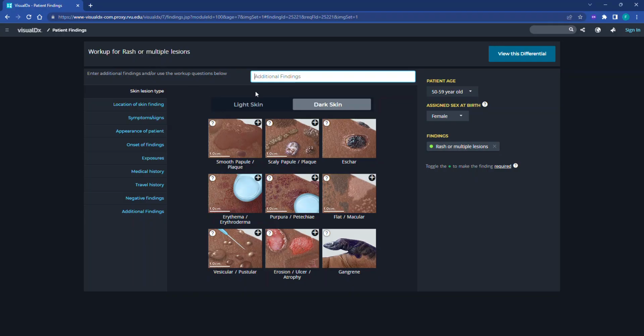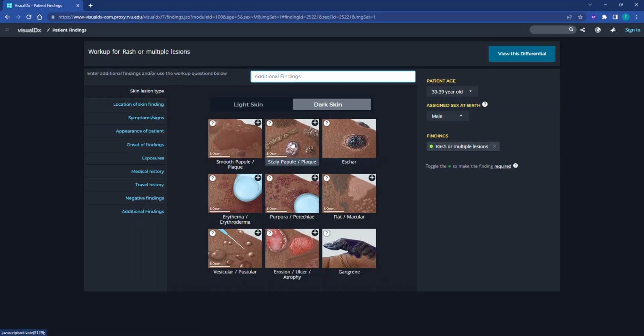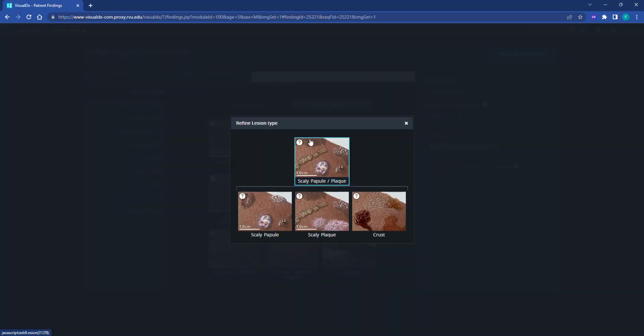For our example, let's set our patient age to 30 to 39. The assigned sex at birth will be male. Our skin lesion type will be scaly papule/plaque. The plus sign indicates that more options are available. For this, we'll choose scaly plaque.